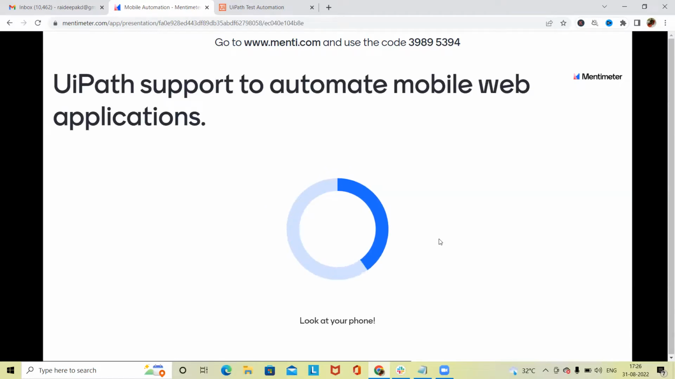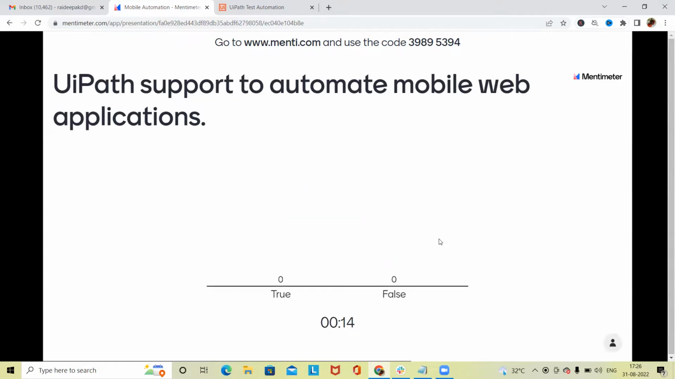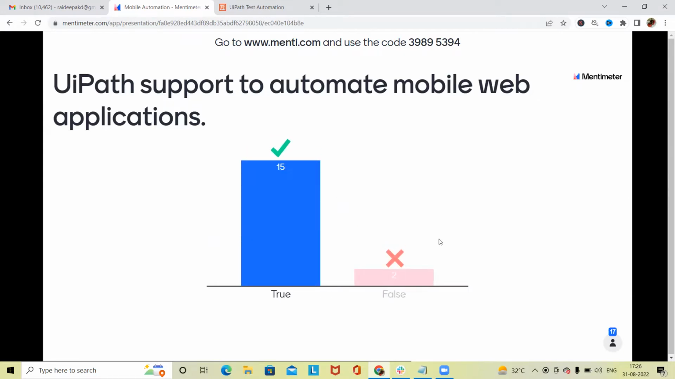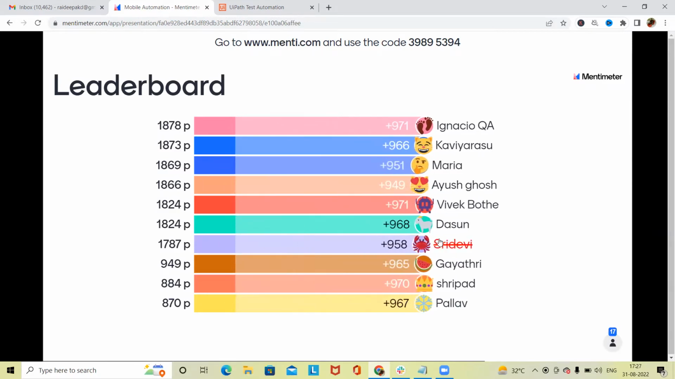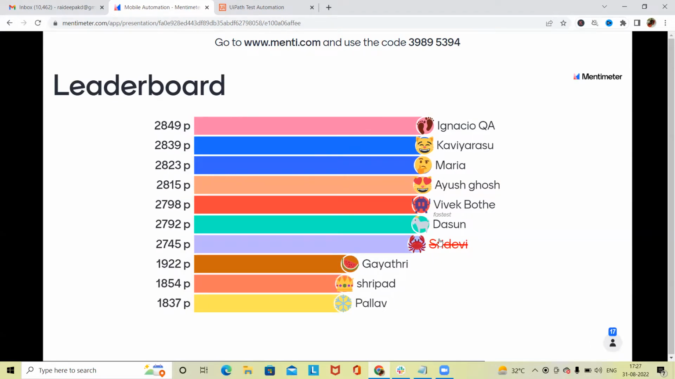UiPath supports automating mobile web applications. Is it true or false? Quick, 3 seconds left. True. So let's see the leaderboards. I think there is no change in the leaderboards. Let's move to the last question.